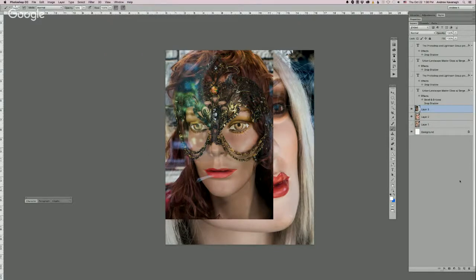So in the layers panel, let me just quickly go through it. On the right, trash can icon, obviously you click it, it'll delete the layer. Okay.